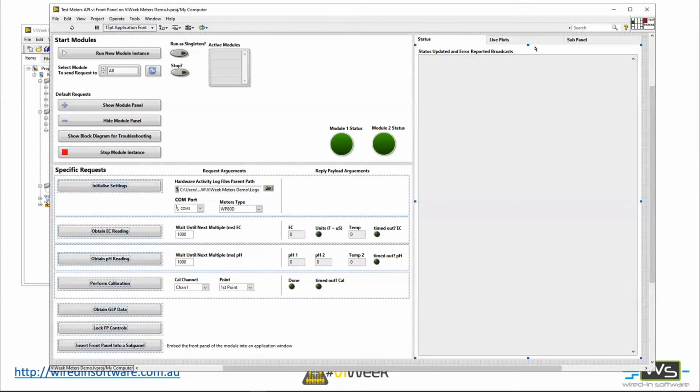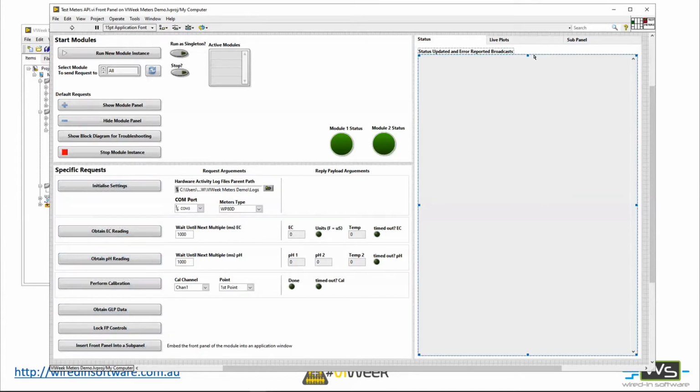Over on the right, I've got a 3-page tab control. In the first page, I've got just the text box that you would normally get with your DQMH tester. So this is going to give us the status updated and the error reported broadcasts that come out of the module.